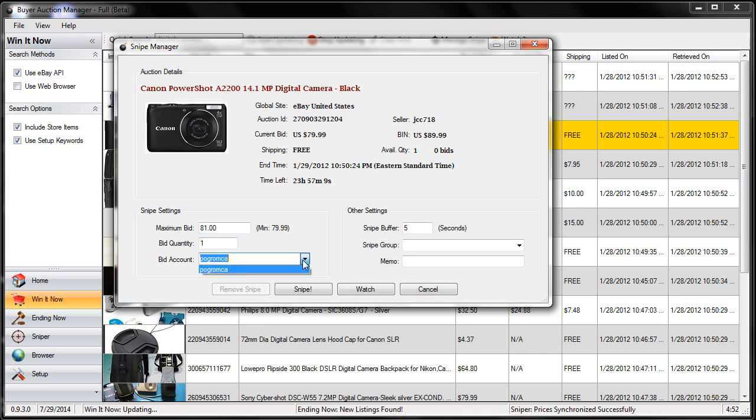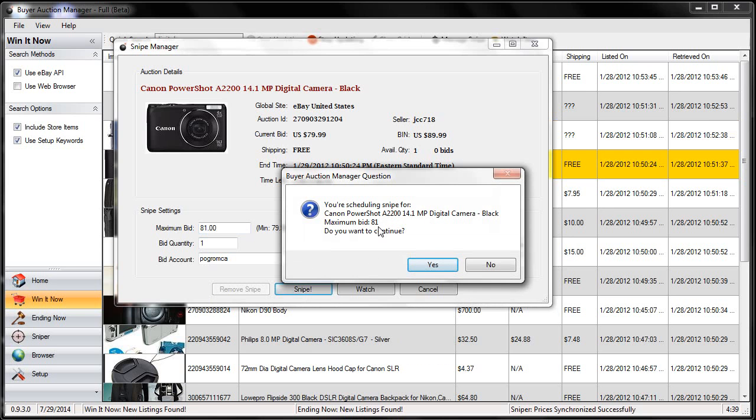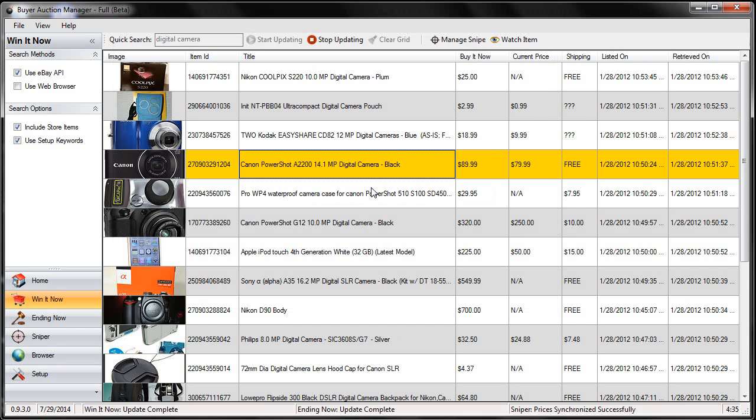I use my eBay account that I just set up and I give it a snipe buffer. This is the number of seconds before the auction ends that the snipe should be placed. I snipe, I get this confirmation: I am sure I want to place this bid, and this schedules a snipe for me.